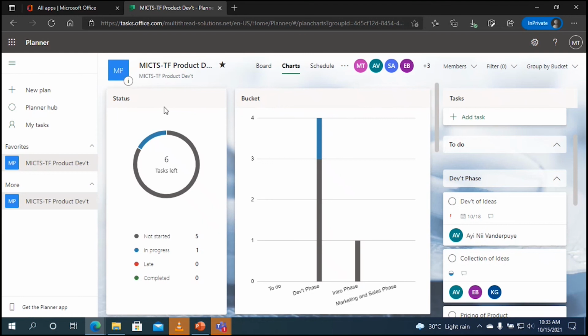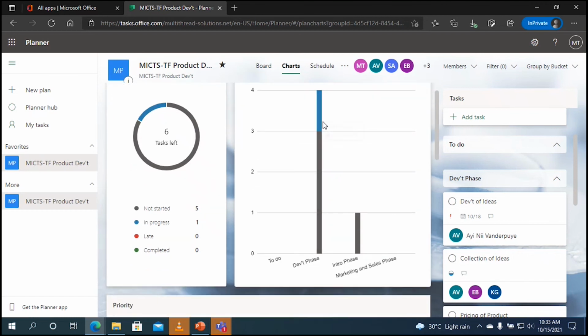This card, for instance, is by status. So it's able to give you information as to the status of the tasks that have been assigned. Just by hovering your mouse over this, we know that we have 5 tasks that haven't been started. We have 1 that's in progress. And then we have a group by bucket too over here, so we can look at the chart by buckets from here too. And then we have a group by priority too.